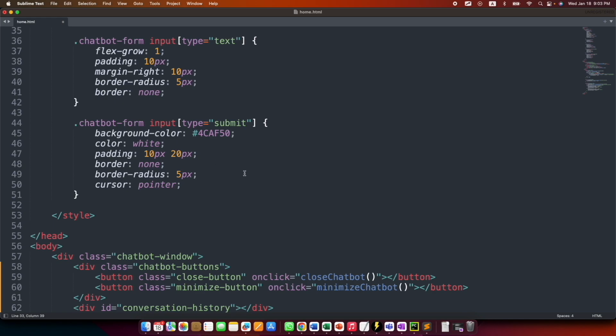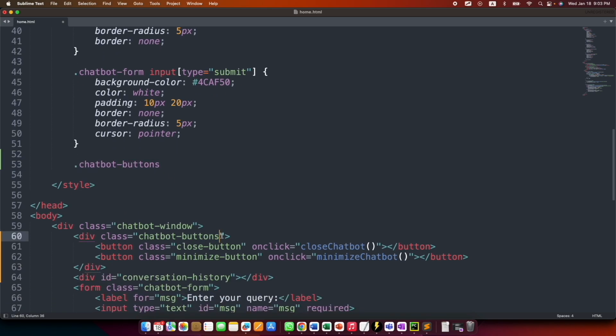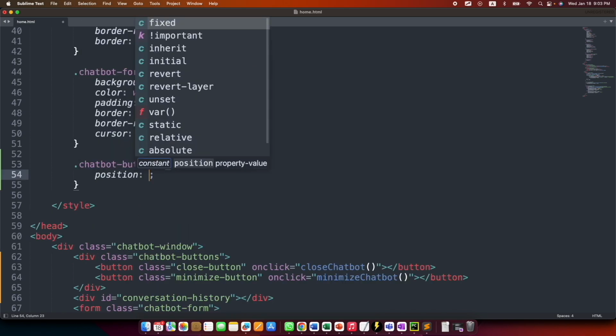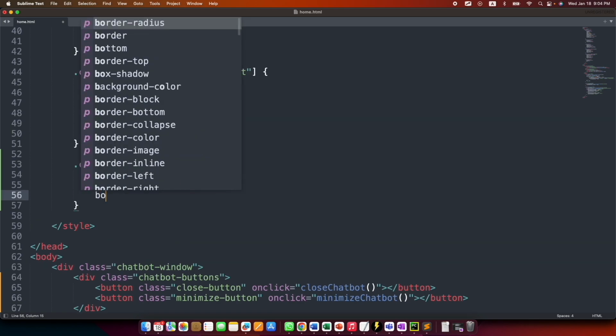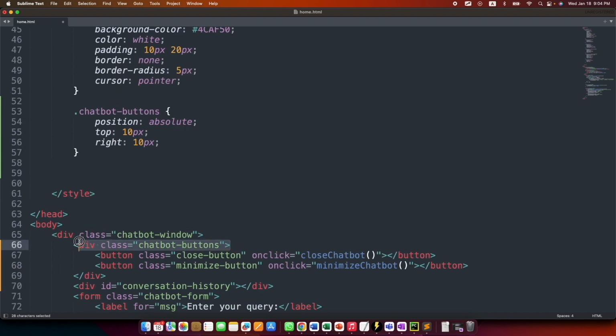And lastly, I just want to add a style for the chatbot buttons. So let's do .chatbot-buttons. Okay, this will be the same tag as here, so you can even copy and paste it. And here let's do position absolute, top 10 pixels, and then right 10 pixels as well. So once you define that for the whole div, let's define that for the particular buttons.